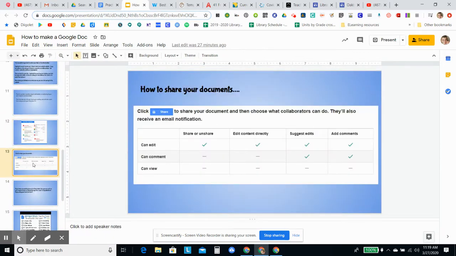Okay, moving along, how you can share your documents. There is a share button, and you have three options. You can edit, comment, or view. If you want other people to change your document, give them editing access. If you want them to see the doc but not make any changes to it, just let them view it, or they can view it and add comments on the side, but not really change the actual document itself.